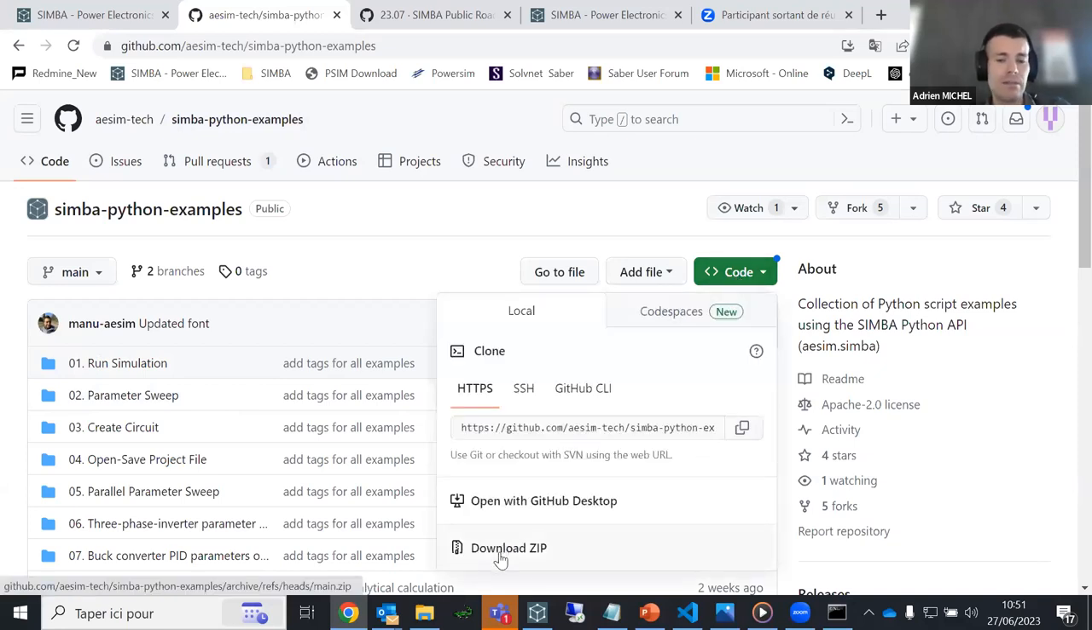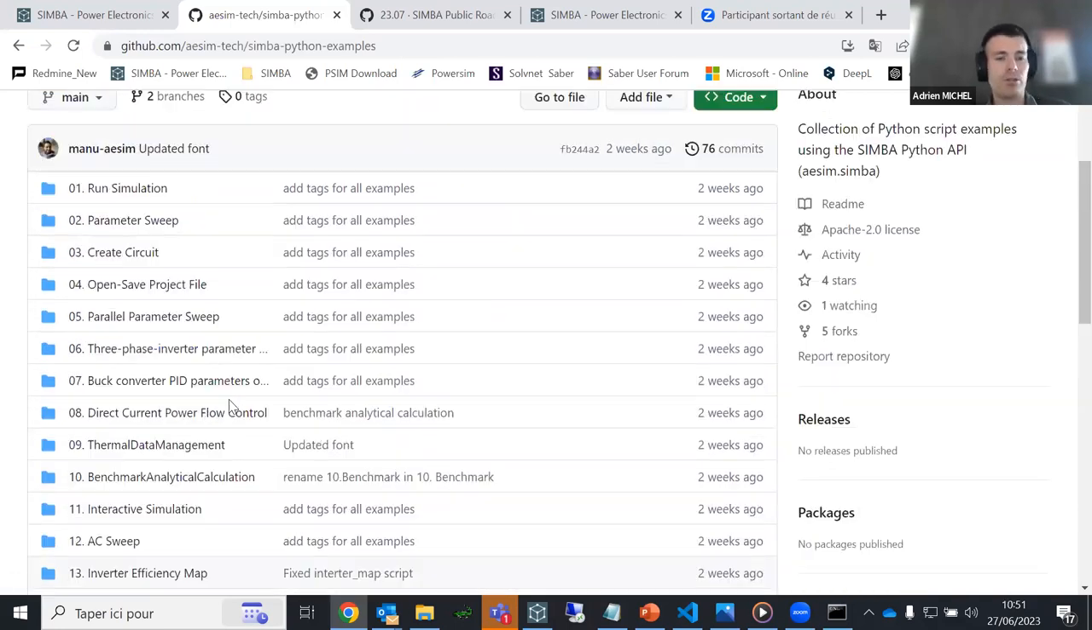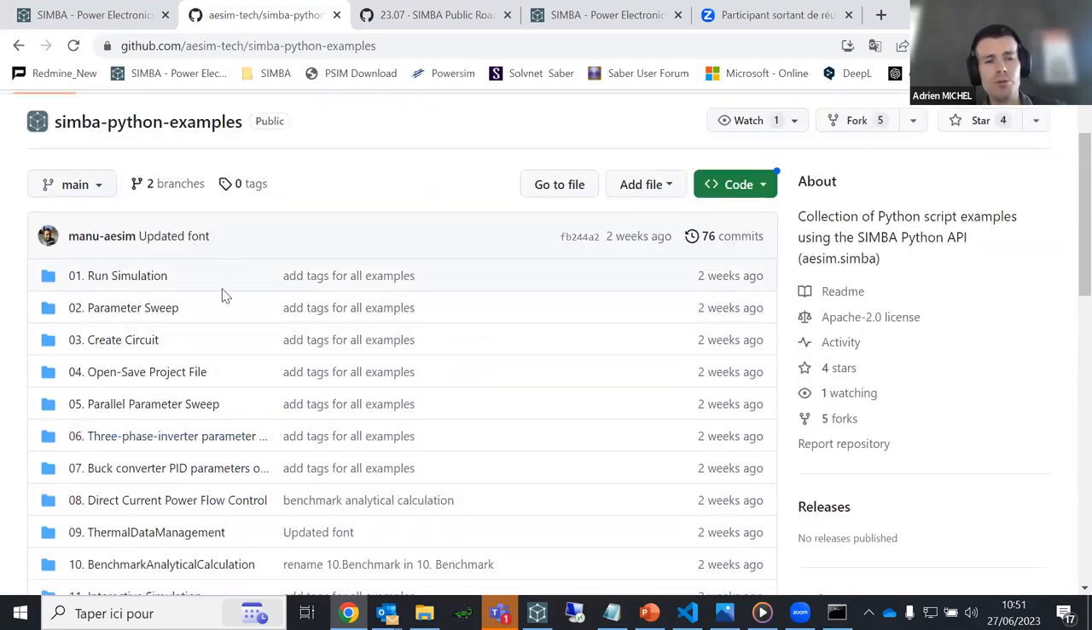So you can download the zip directly, and you will have a lot of already pre-designed example Python scripts which have been created by us in order to have a quick and accurate understanding about how to use the Python capability in Simba. So you can go into GitHub and download them.